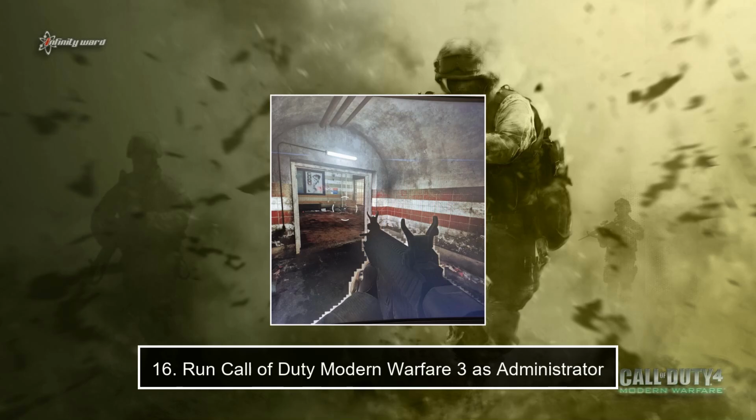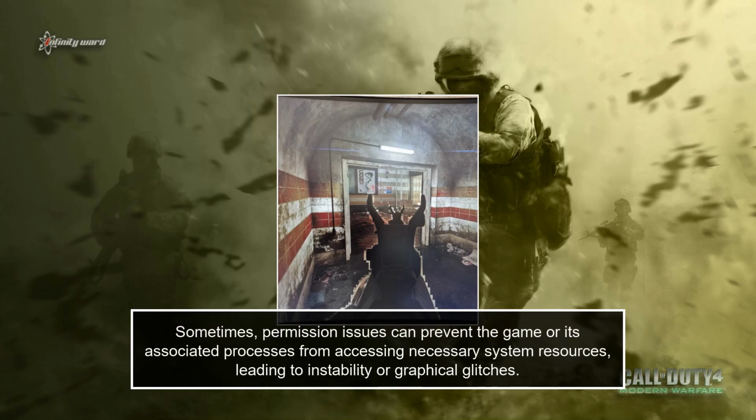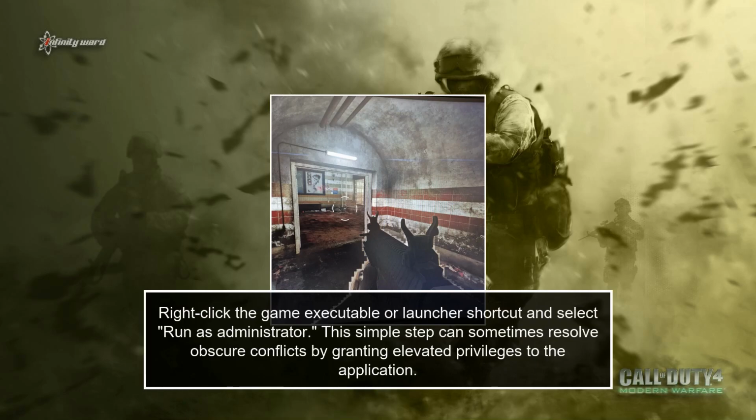16. Run Call of Duty Modern Warfare 3 as administrator. Sometimes, permission issues can prevent the game or its associated processes from accessing necessary system resources, leading to instability or graphical glitches. Right-click the game executable or launcher shortcut and select Run as administrator. This simple step can sometimes resolve obscure conflicts by granting elevated privileges to the application.